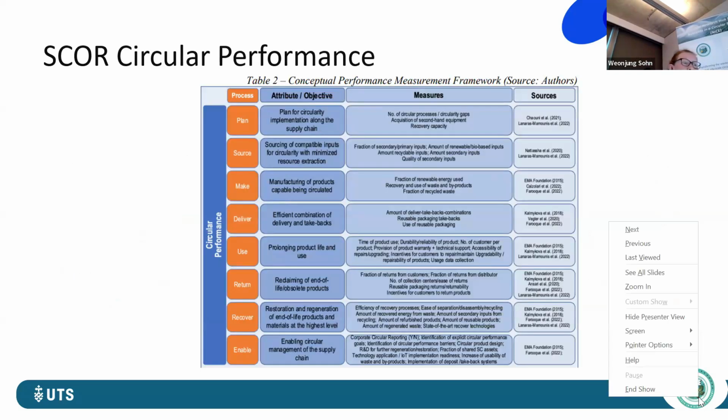This model has continued to evolve, and in 2021, the Association for Supply Chain Management released the Circular SCOR model, with a range of processes, activities, and performance measurements tailored to a circular supply chain. I'll just note that this snapshot does not include the plan and enable aspects, if you look at some of the attributes and objectives that are there.